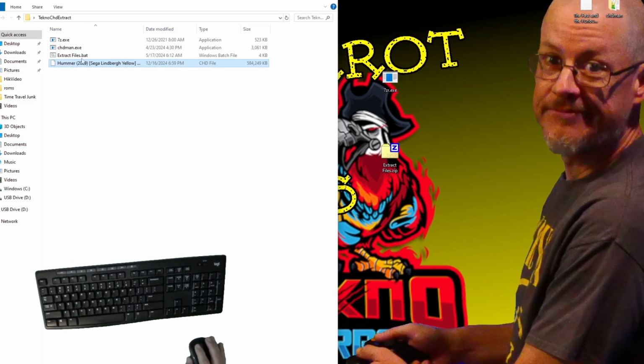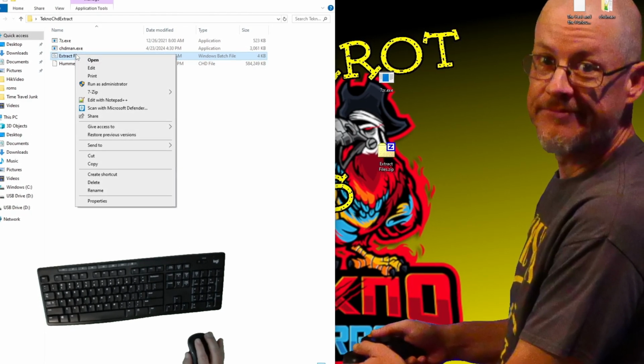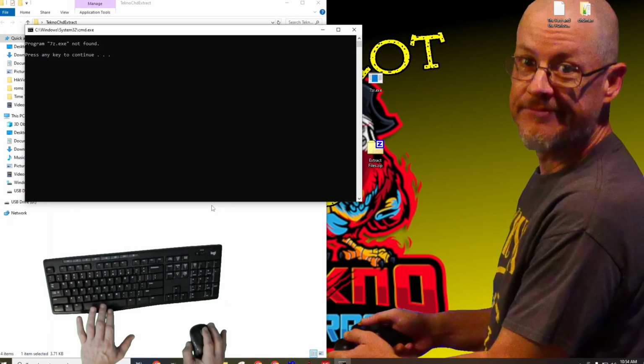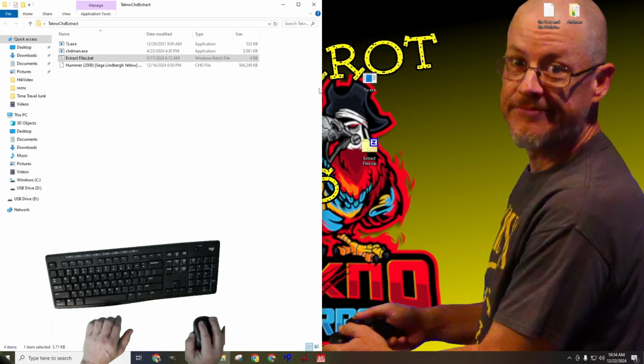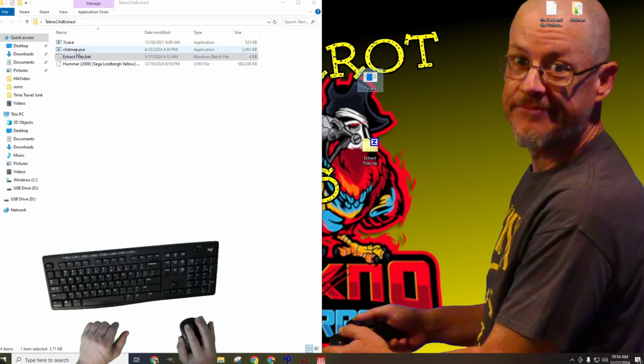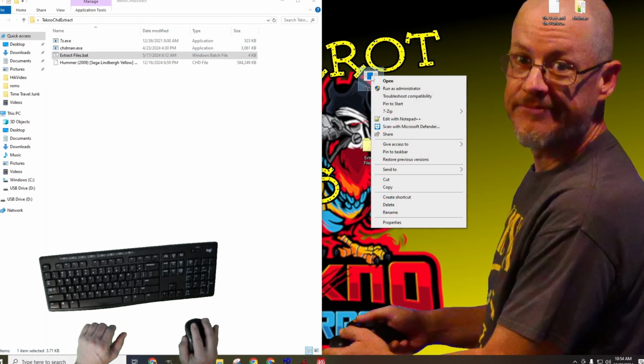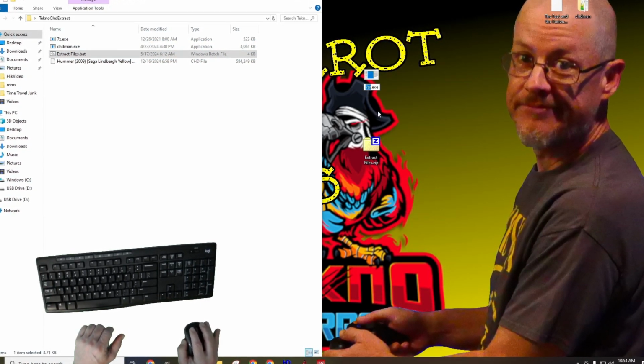After moving the CHD file to our extractions folder, we'll right-click on the batch file and tell it to run as an admin. As you can see, the batch file seems to be having an issue seeing our 7-zip program. Let's fix that. To do so, I'm going to locate the non-GUI version of 7-zip that I downloaded and placed on my desktop from the 7-zip's website.